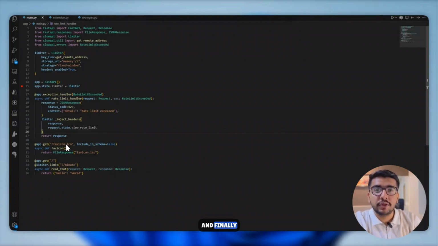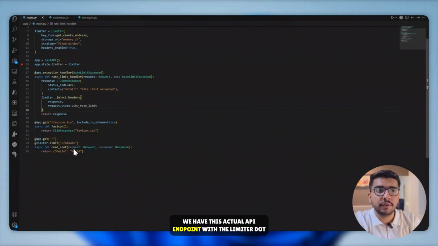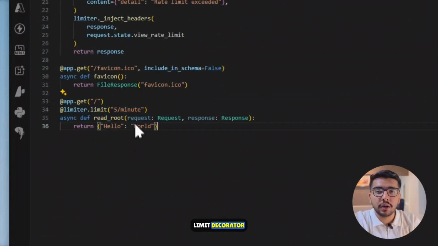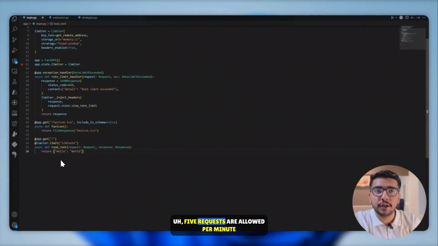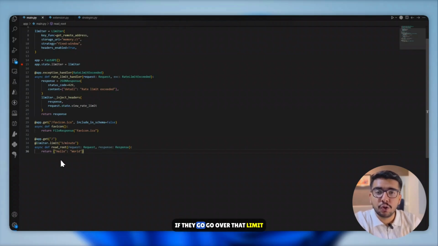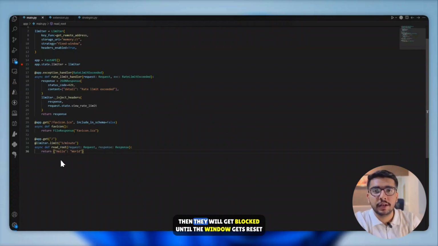And finally, we have this actual API endpoint with the limiter.limit decorator. Here we just specify that 5 requests are allowed per minute. It means each user can only call this endpoint 5 times per minute. If they go over that limit, then they will get blocked until the window gets reset again.